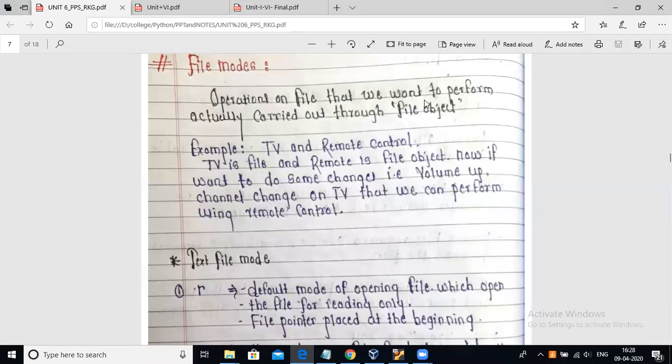Hello friends, in this video we are going to see the file modes. These modes play a very important role while performing operations on a file. First we will see what a file mode is. So what is a mode?